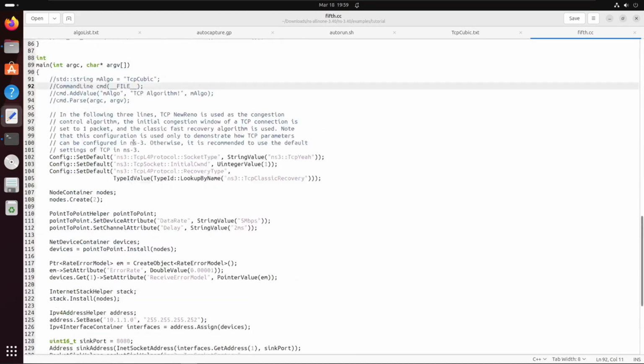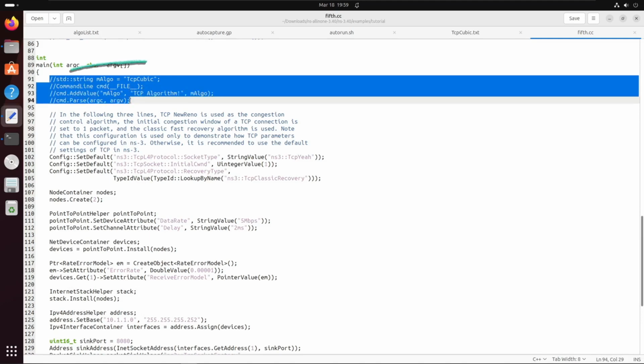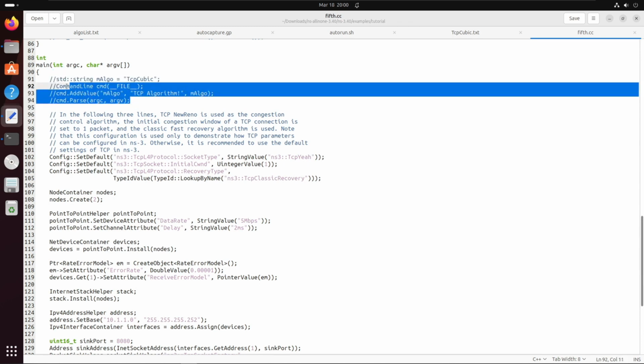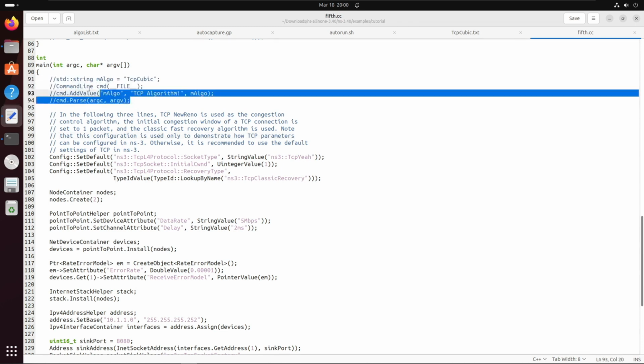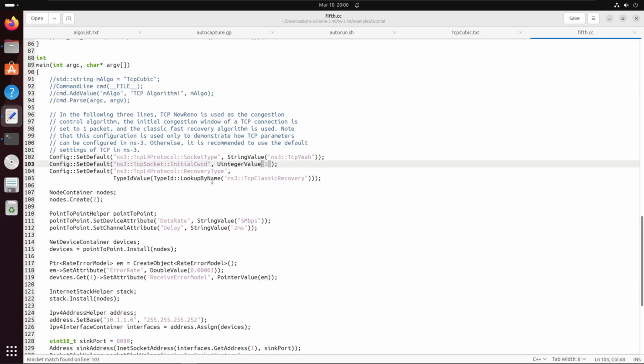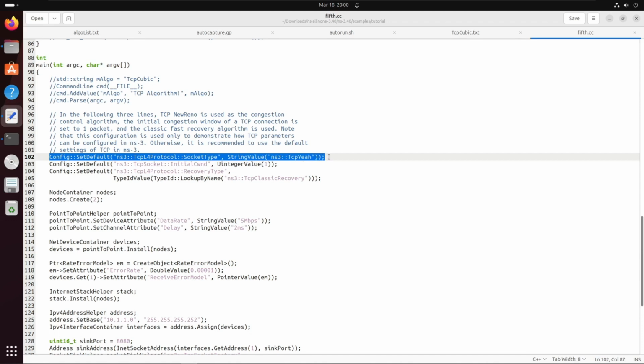In your copy, these lines will not be present, because those are command line arguments that I have added, but don't worry, I have commented those lines, so ignore them and just focus on this file. You just need to find this line inside your file, right? And you can see that here they have mentioned TCP. Basically TCP is one type of congestion control algorithm.